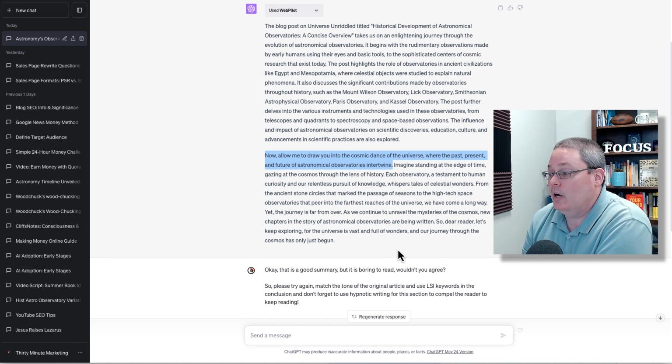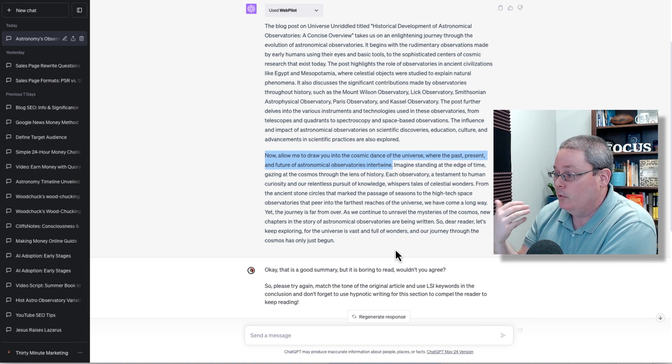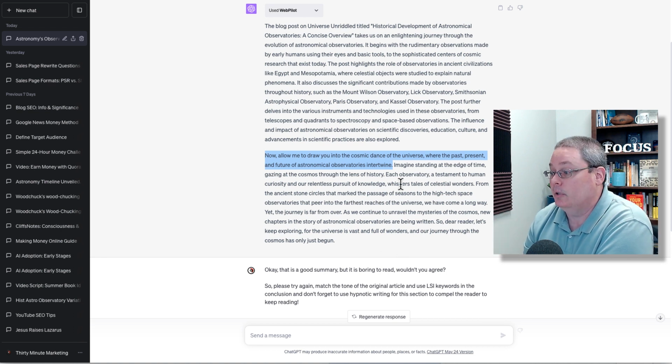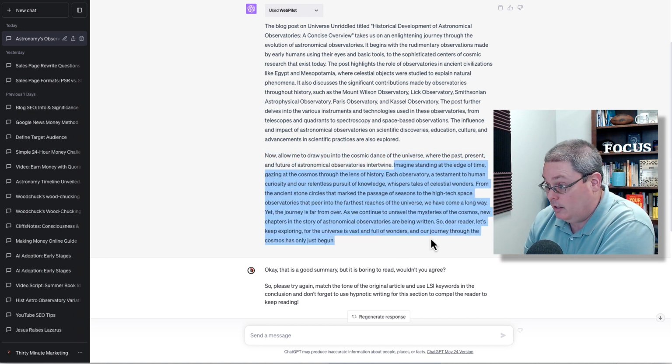But it moves on to the hypnotic portion here. Now allow me to draw you into the cosmic dance of the universe where the past, present, and future of astronomical observatories intertwine, and then it carries on.